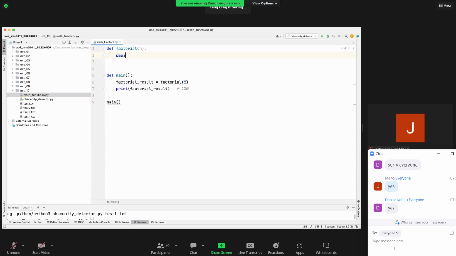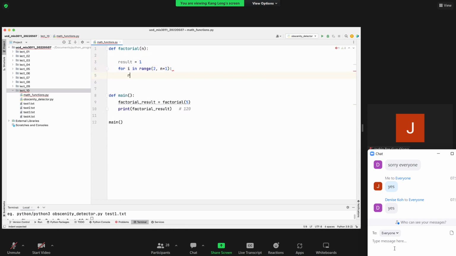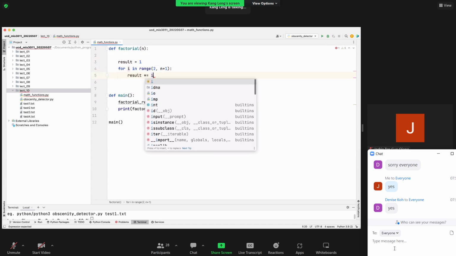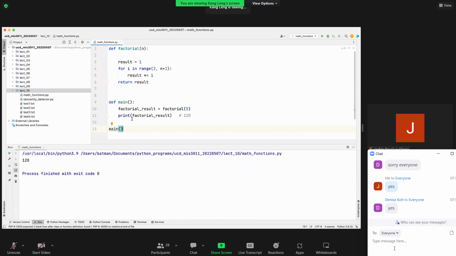Okay, so how do we do it? Normally we will check, right, based on his notes. He will set result equals to 1, for i in range of 2 to n plus 1, result times equals i. So you call this value, I call this i, and then return result. If you run this, it will show you 120.